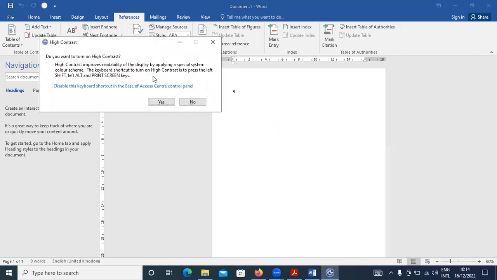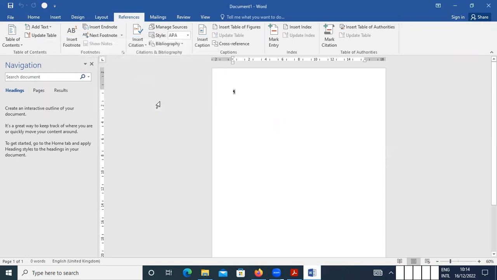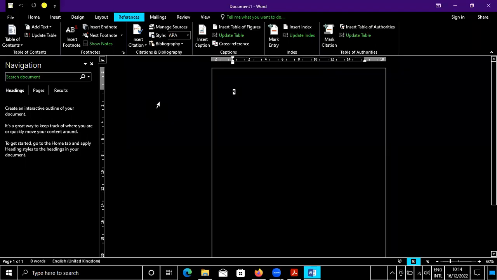We have already used the references menu for inserting table of contents in a book, then list of figures, then index. All those things are available under the references menu. We have already used it. We are just going to recap it.